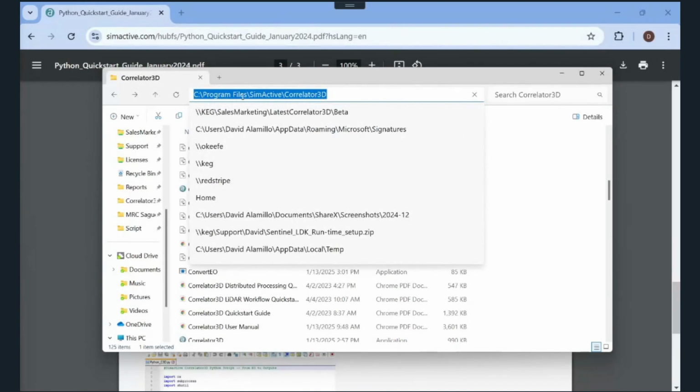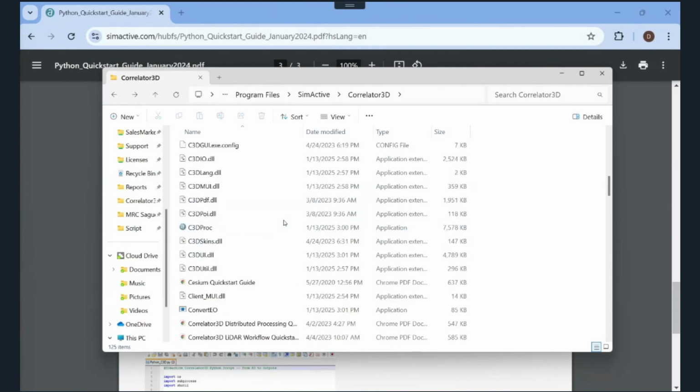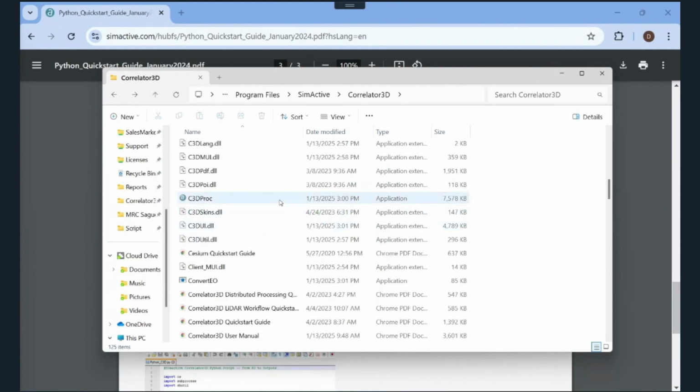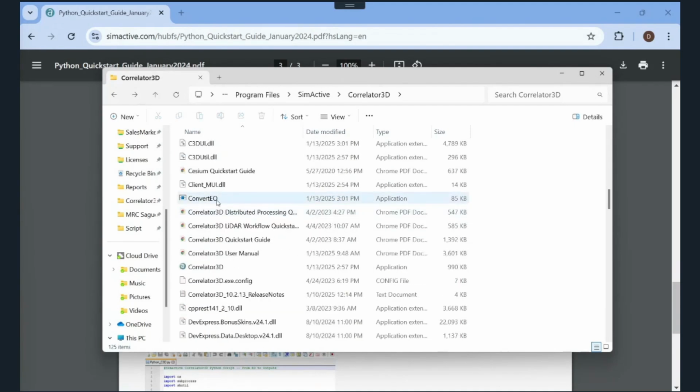You go to C, Program Files, SimActive, Correlator3D. A lot of folks don't actually navigate through this because they think it's a program file and you don't want to mess with those things or you might ruin the software. Well, the reality is that we actually include a lot of information in this particular location. And if you guys are following my mouse, there is one particular tool here called the Convert EO tool. A very important one. This is heavily used during scripting, so we're going to highlight this guy.